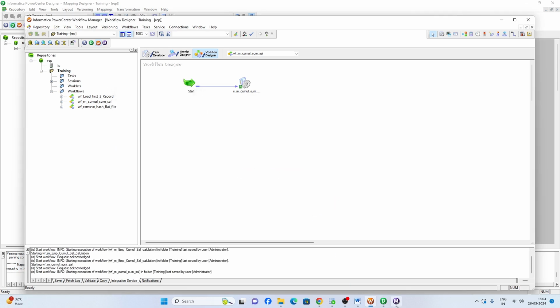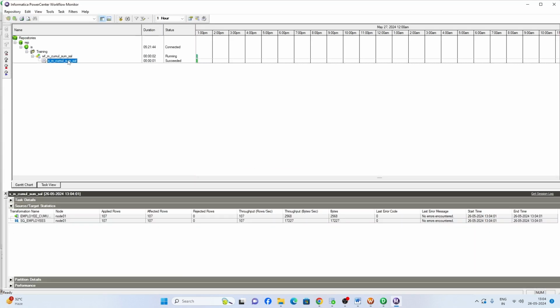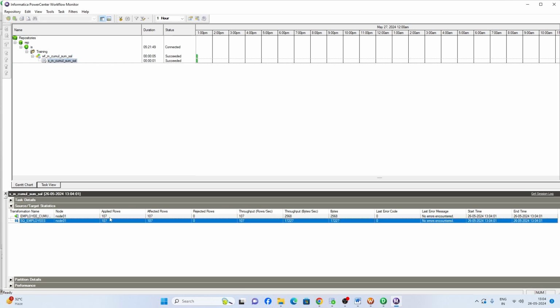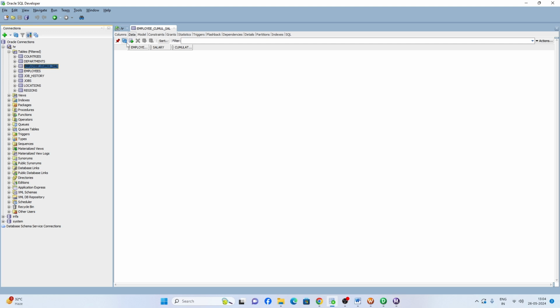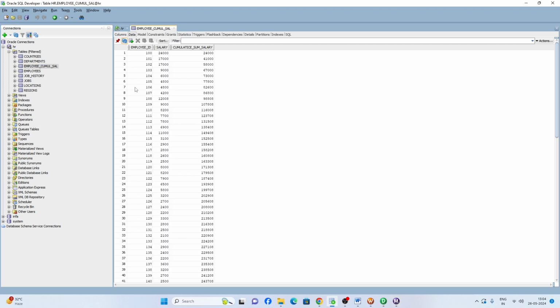Here it is running. It succeeded. The total is 10 source records, and the target count is here. Let's refresh this. We can see the first one is 24. In this way we can get the cumulative sum of salary information in a new column.